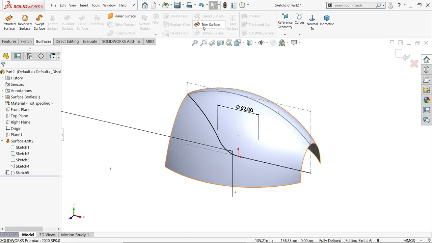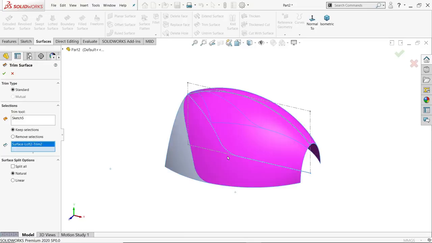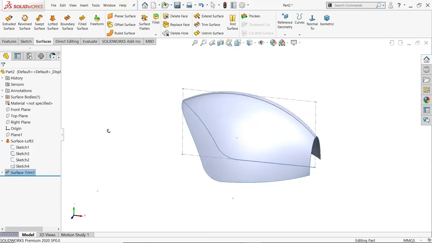Go to surface and here choose trim surface. Now sketch already selected what we created. Now keep selection standard. See, if you move your cursor, there is two geometry you are going to see. So I'll choose this one. Look. Okay. Now see.